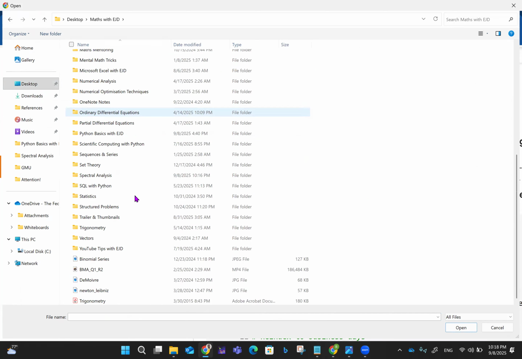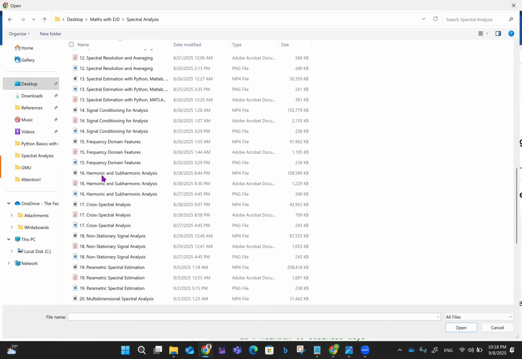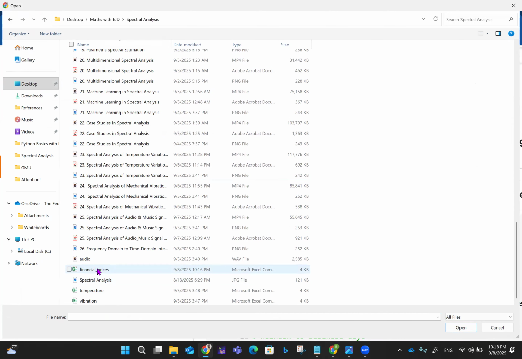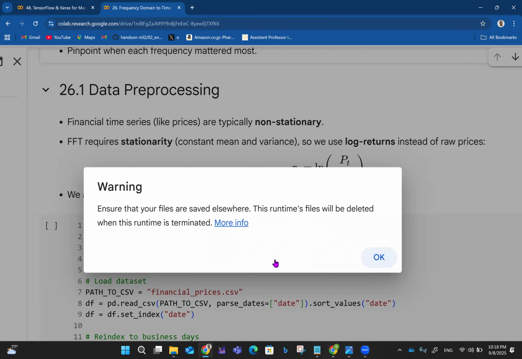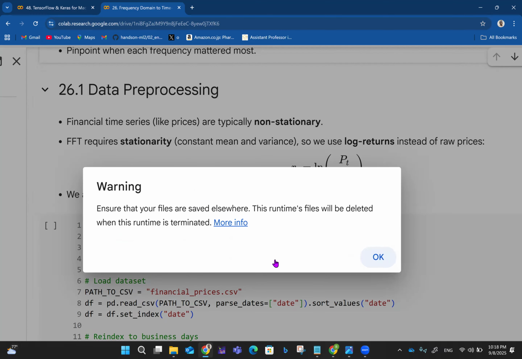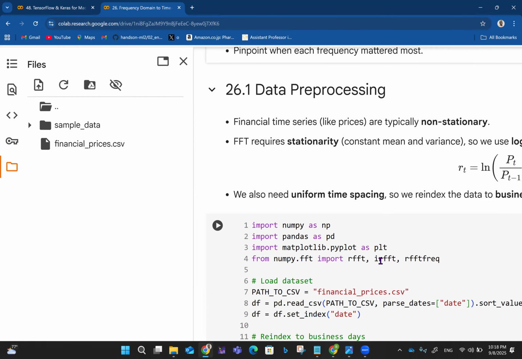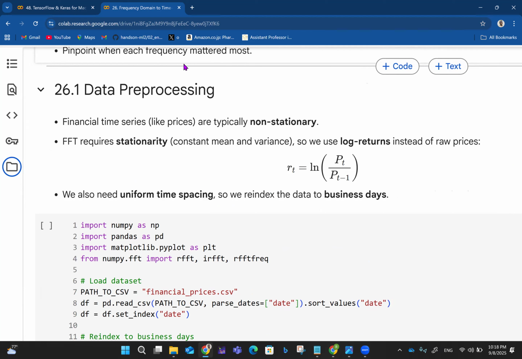It's inside the spectral analysis folder. Then I have this here, financial_prices, and I just open that. It tells me to ensure that your files are saved elsewhere, as this runtime file will be deleted when this runtime is terminated. So once we are done here, you won't find this data set here any longer. That's why you always want to make sure you have it saved somewhere you can always access it in case you still need it later.